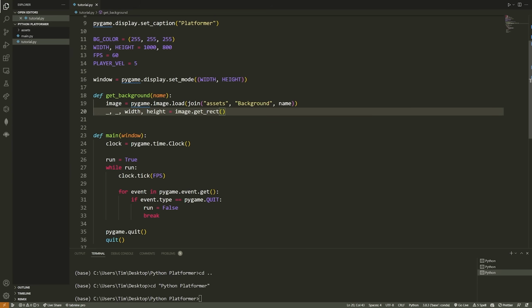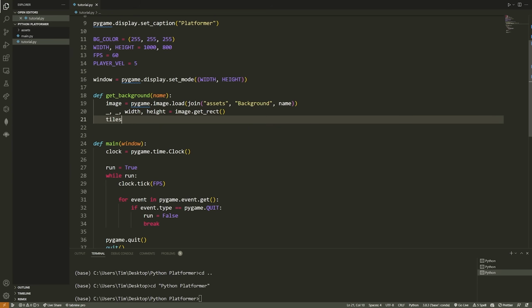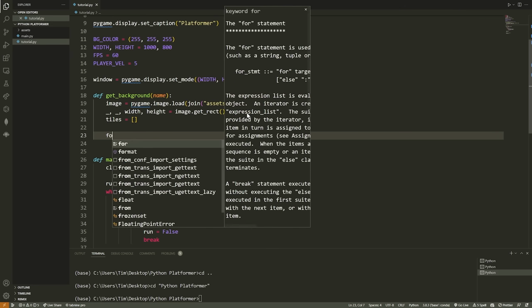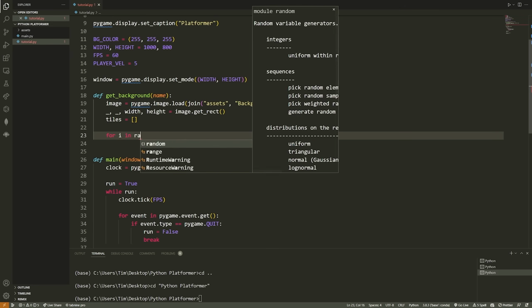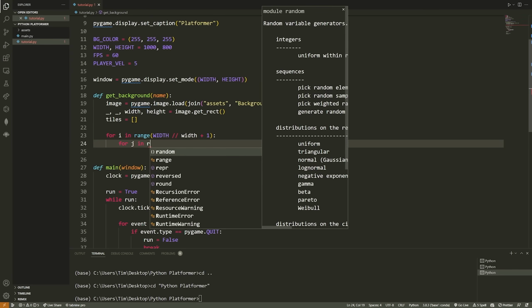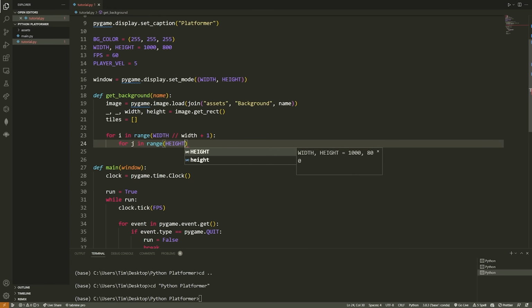So now that I have the width and the height, I'm going to say tiles is equal to an empty list. And then I'm going to loop through essentially how many tiles I need to create in the X and the Y direction. So I'm going to say for i in range, and then I'm going to take my width. I'm going to integer divide this by the width of my tile, and I'm going to add 1. And then I'm going to do the same thing for my height here. So I'm going to say for j in range height over the height of my image plus 1.